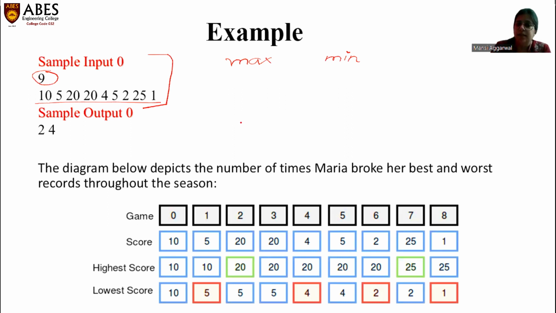And other than this, as we have discussed, we need to have an array of two elements, right? That will contain the total count, the number of times she will break her best record and the number of times she will break her worst record. So suppose the name of this array is A. At index 0, we will store the number of times she will break her best record, and at index 1, we will store the number of times she will break her worst record, right? So in the beginning, the values stored in this array will be 0, obviously, right?